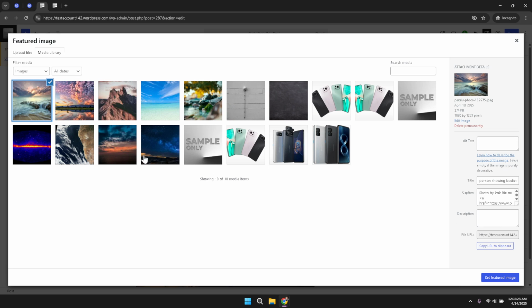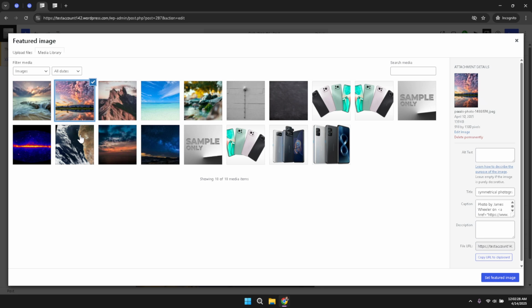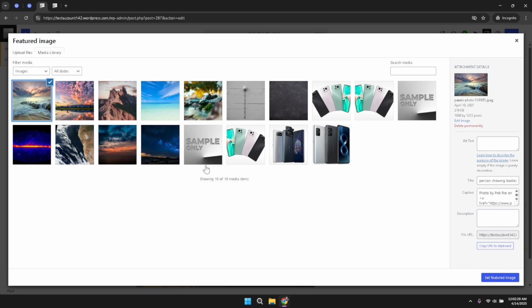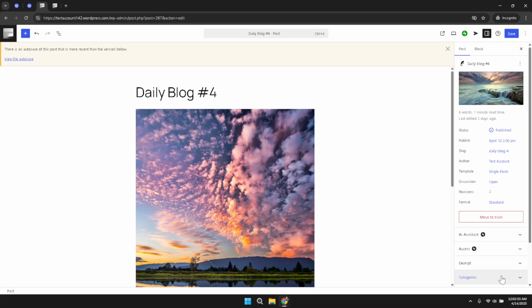After browsing through your available images, select the one that resonates with the theme of your blog post by clicking on it. This selection highlights your chosen image and prepares it for use as the featured image. Finally, confirm your selection by clicking the Set Featured Image button once again. This final click attaches the image to your blog post, ensuring that it will appear as the main visual element when your post is published.